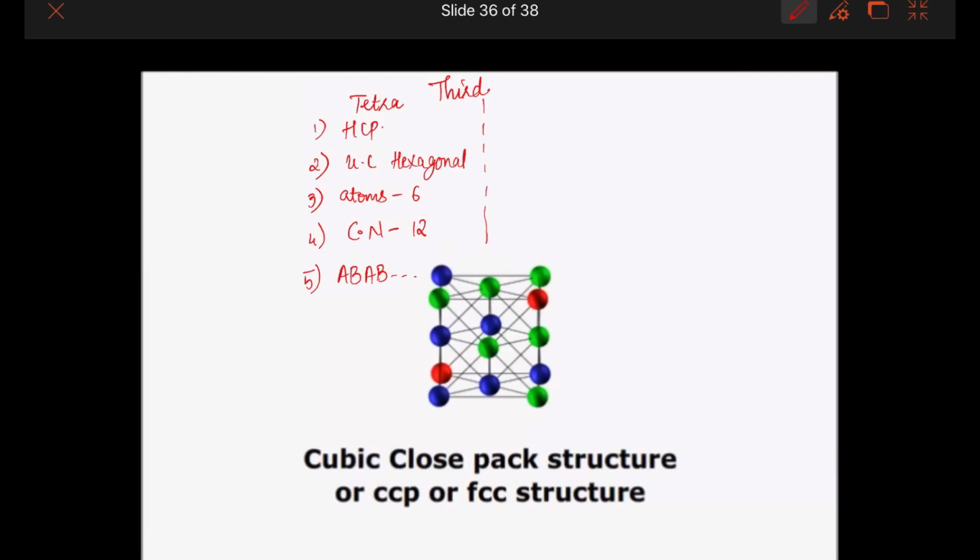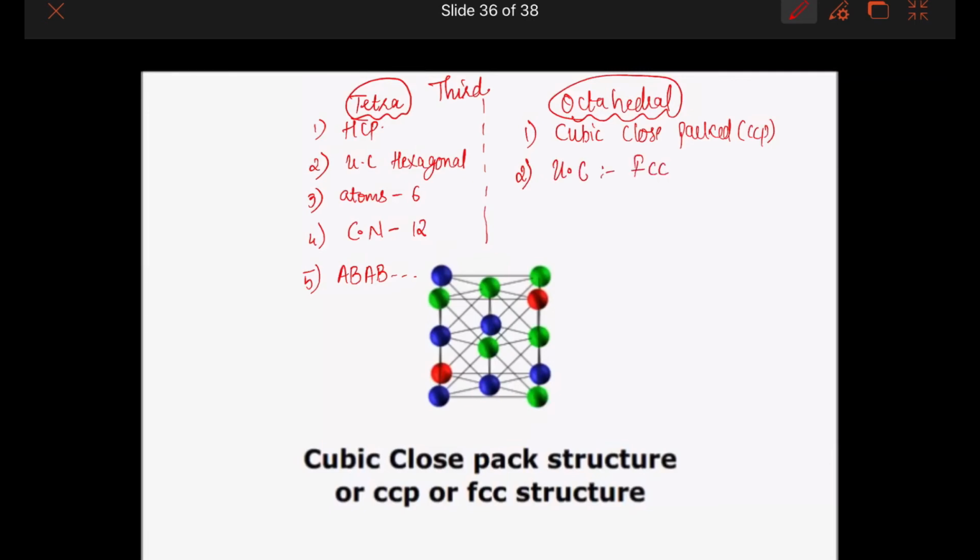We saw that, right? But when we cover the octahedral voids, what we find out is that first of all the packing is known as cubic close pack structure, which for short is also known as CCP, or sometimes in some books it is named as FCC structure. Why? Because the unit cell that is formed is a face centered cubic. That's why it is cubic close pack structure. Is that okay? Again, the number of atoms in an FCC is 4. The coordination number in FCC is again 12, but this time the arrangement is ABC type of arrangement.